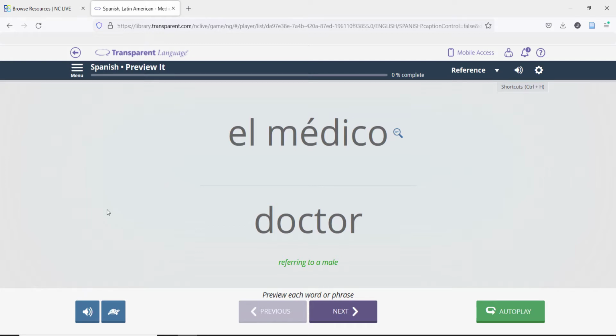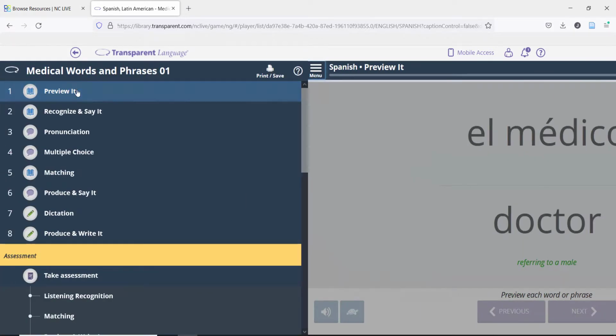Let's take a look at some important information that will get you started in a lesson. Under the menu, you can see all the parts of this lesson, and you can skip forward or backward within the lesson. You can also print or save the lesson text if you like that format better.